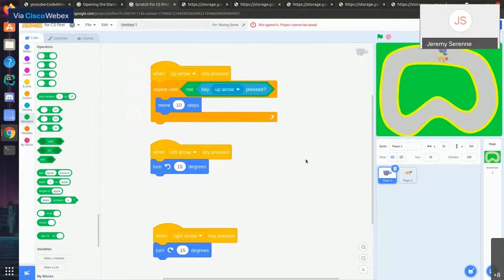In order to test that, we can run the program by clicking on the green flag on your right, and we can try to use the up arrow key.